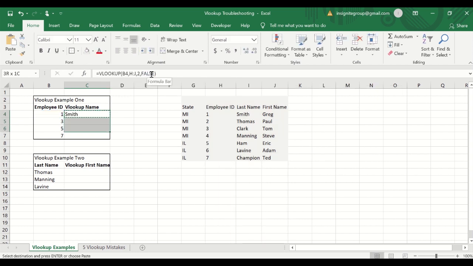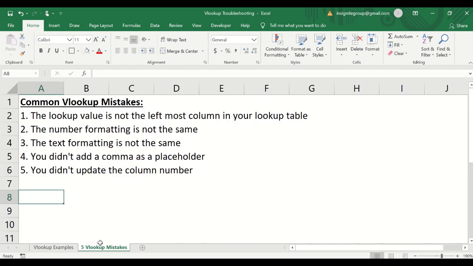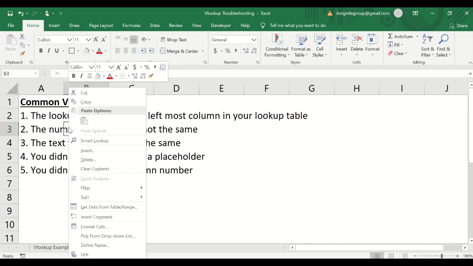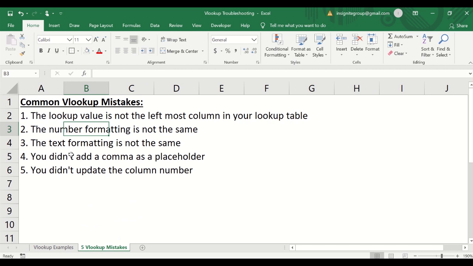And we could go ahead and copy that down, and now that's going to work, and we can quickly check it and say 1 is in fact Smith, 3 is Clark, 5 is Ham, and 7 is Champion. So we can see our last names are working correctly with that VLOOKUP. Okay. So that is number 1, making sure that the lookup value is in the leftmost column of your lookup table.